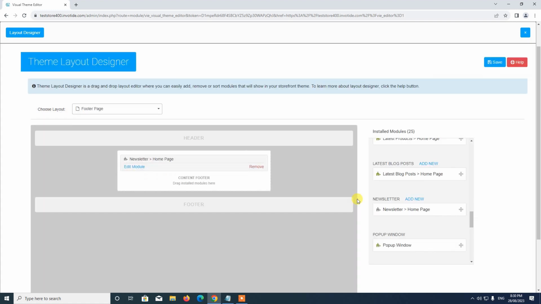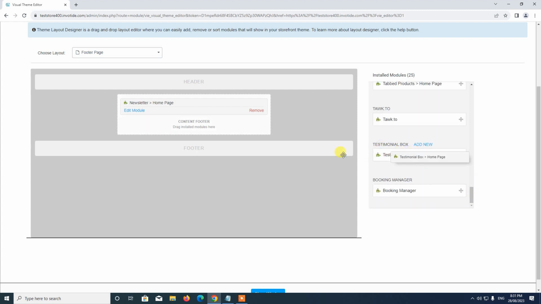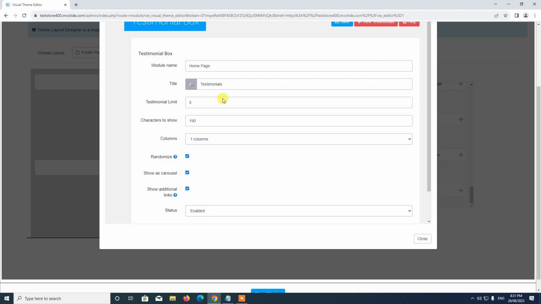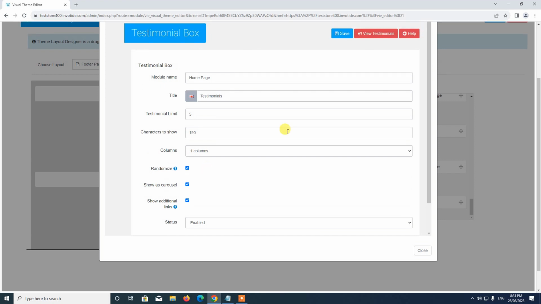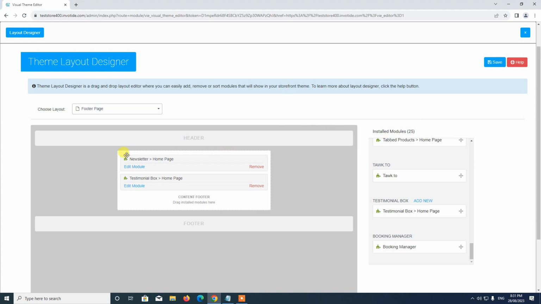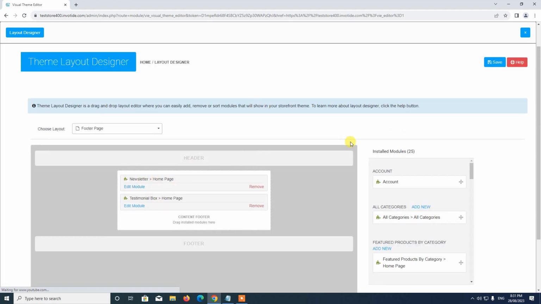Okay, the next thing we do, we'll proceed to add the testimonial module as well. So we search for that. As you can see it here, we add it. We proceed to make sure that the status is enabled and then save. After saving, we'll need to also save the footer page layout since we added 2 modules. To save the layout, we click on the save button here. All right, now that we've saved, let's close this window.